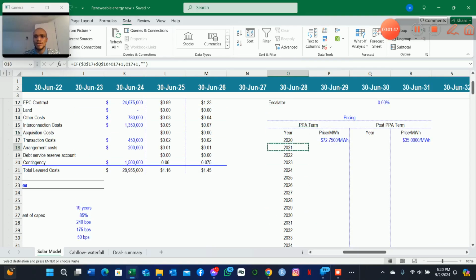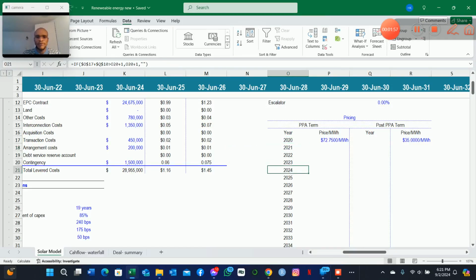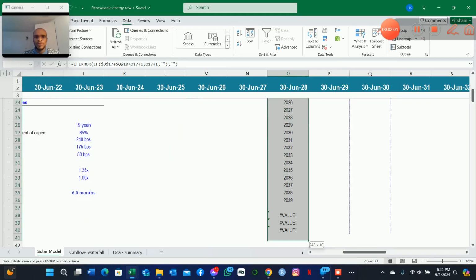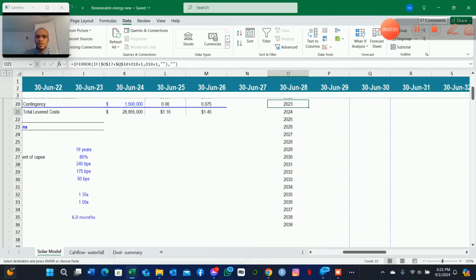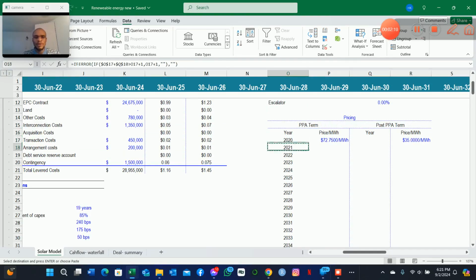So in order to fix that, we go back to the cell, we hit F2, we go to the end, IFERROR. What we want to do is give us a blank, close the bracket, and we press enter. We can take this all the way down to the end of that PPA term, Alt ESF, paste as formulas, and now we're good to go.